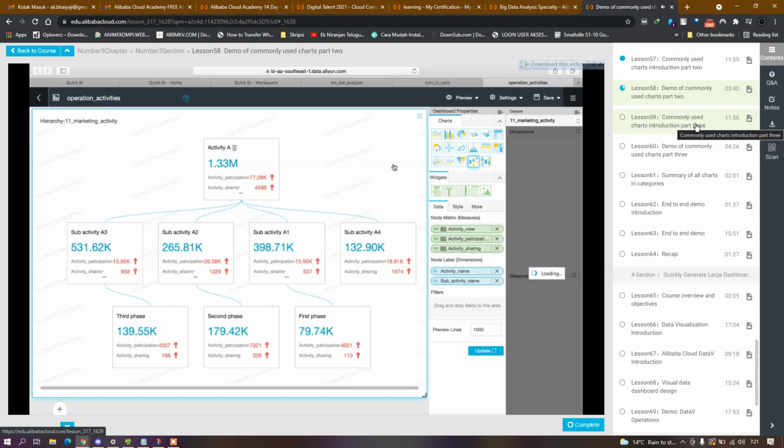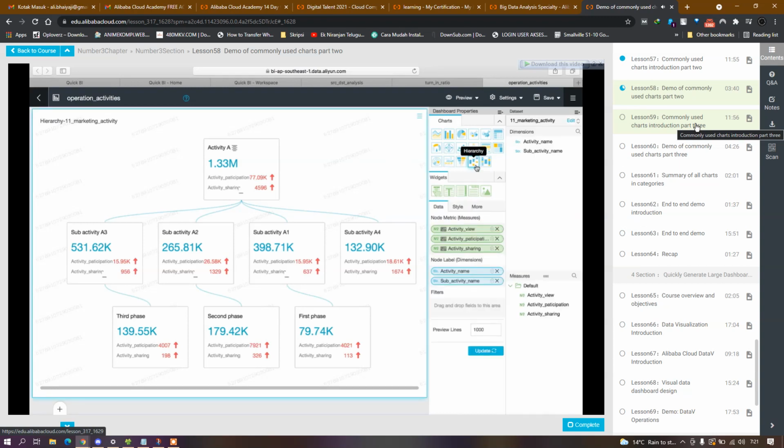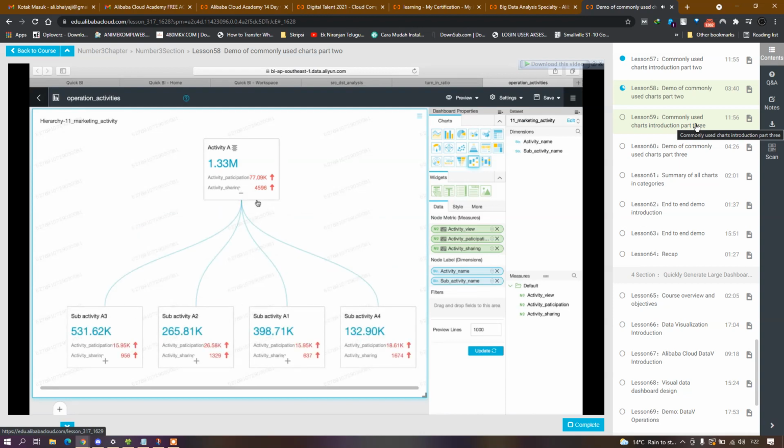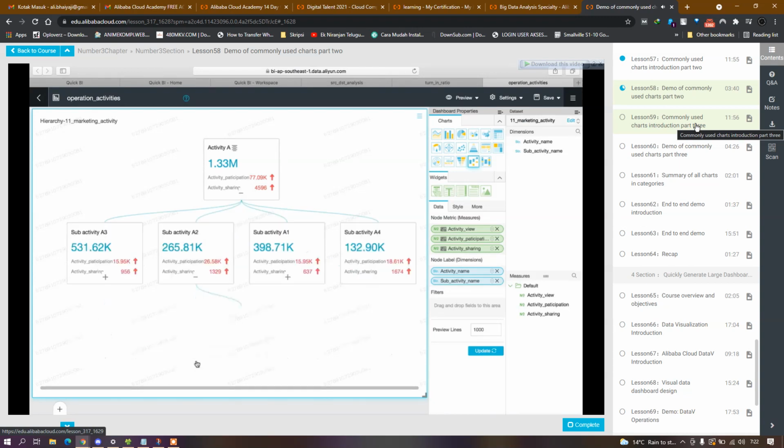And the last one, we call the hierarchy chart. Sometimes we call it the tree chart. The example is just to show the different activities, how the sub-activities contribute to the whole one, right? So here in the chart, you can click the minus or the plus to show the different sub layers, and you can always add sub layers like this.